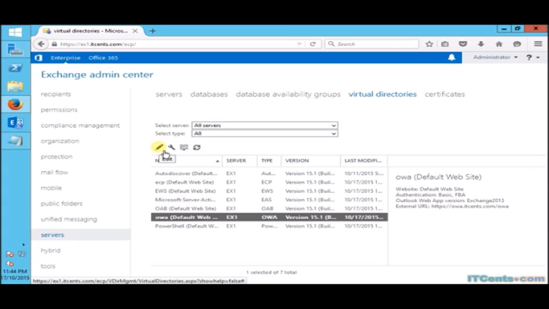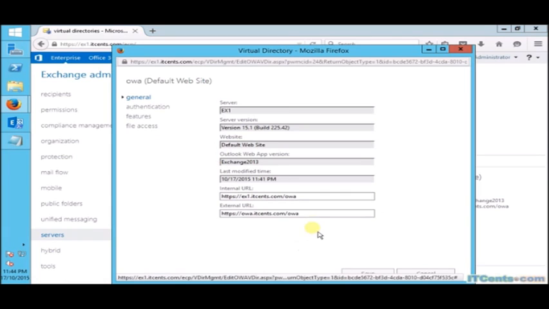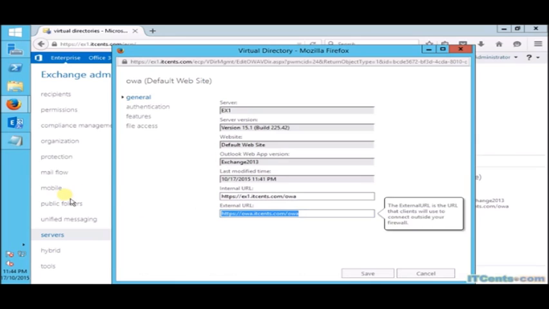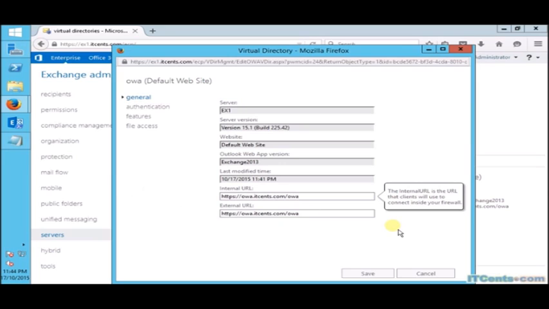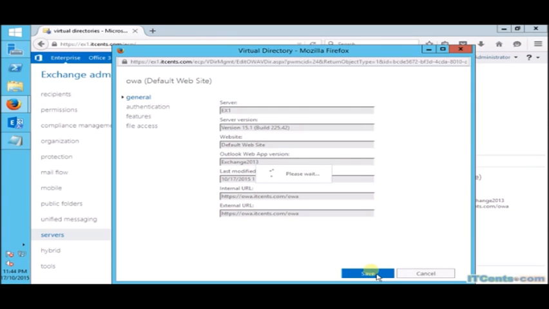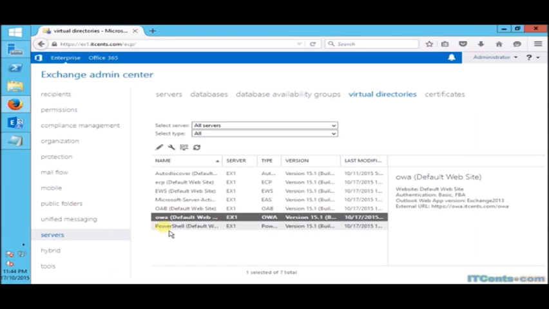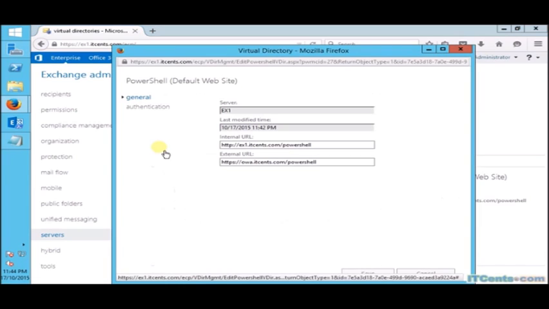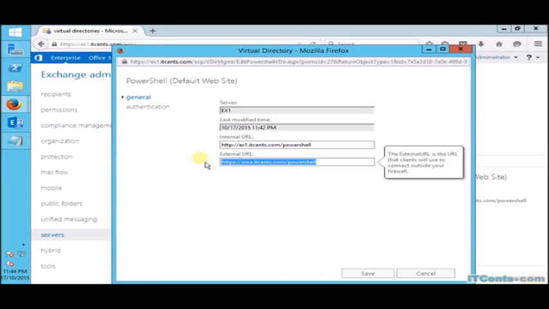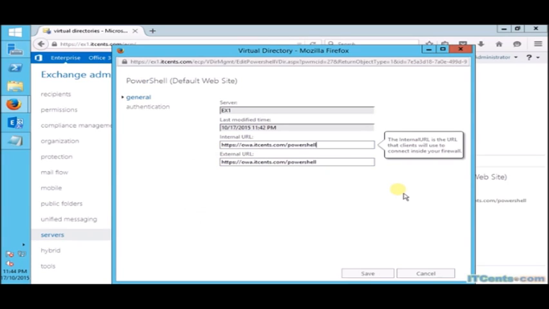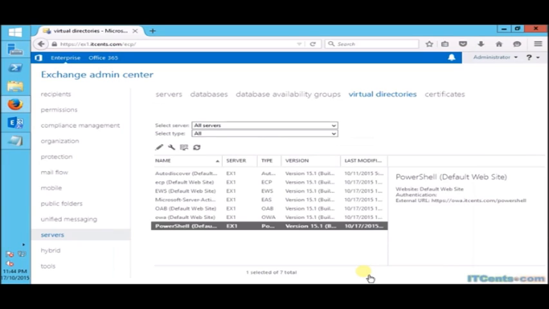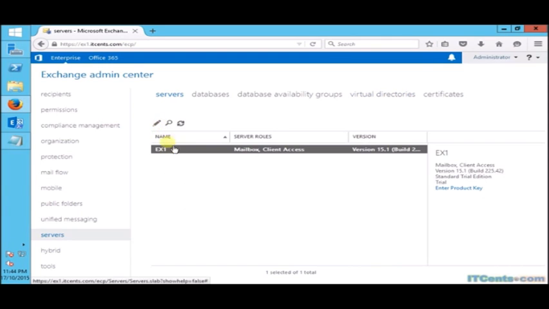Now Outlook. And paste. PowerShell. So you see, configuring the external access domain is pretty handy. You just do it once, and the external URL for all these directories will be automatically populated.